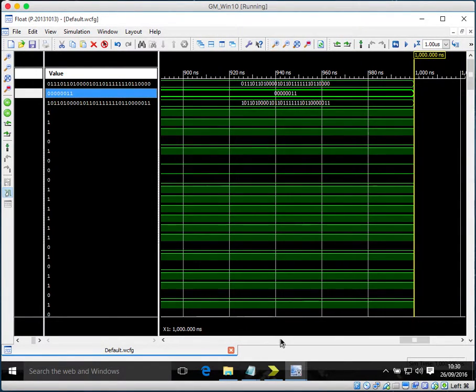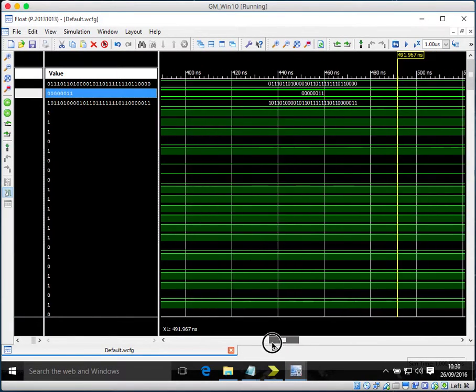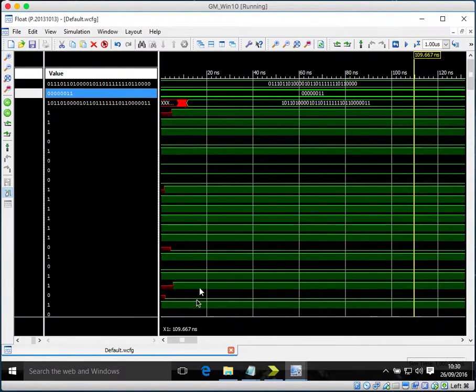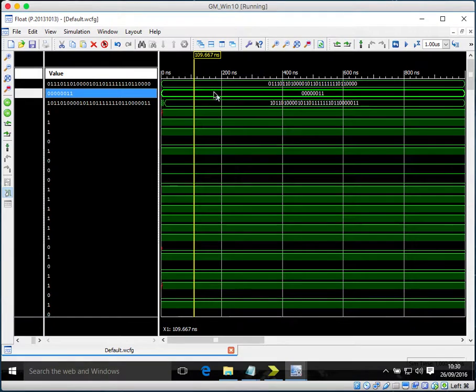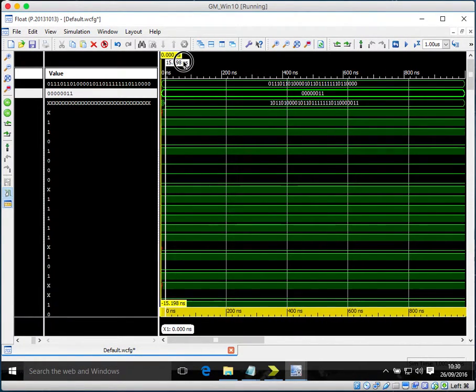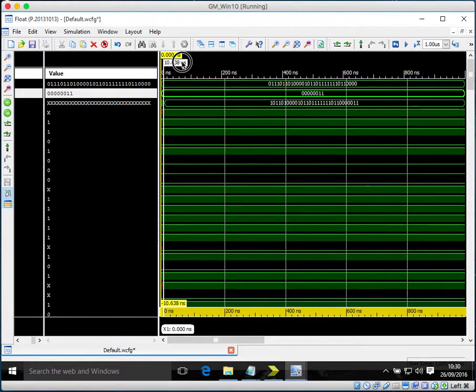Let's just quickly check how much delay we have actually got. Just use these cursors. There. So considering I've put my cursors right, I'm getting a delay of around 12.158 nanoseconds between the input and the output. That is what the timing simulation is actually for.